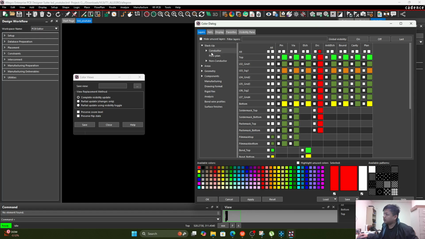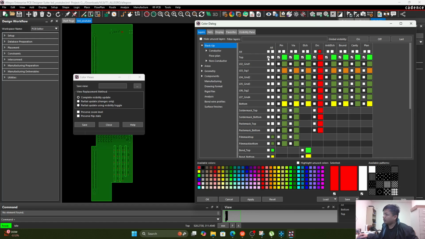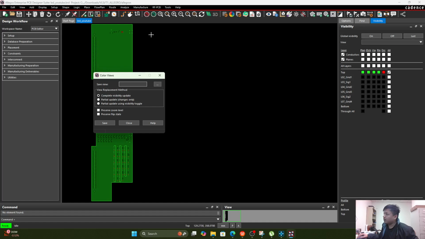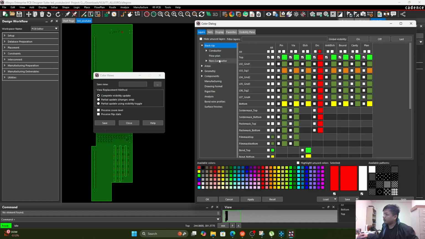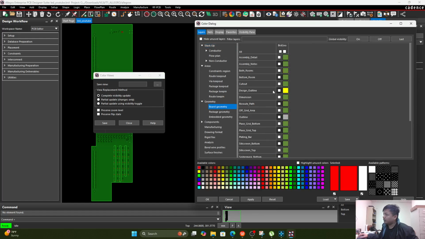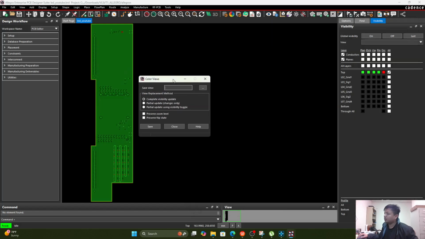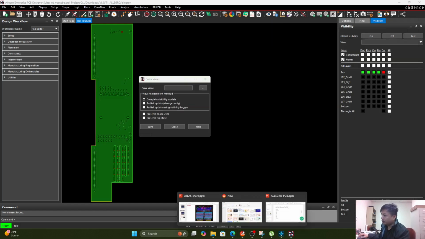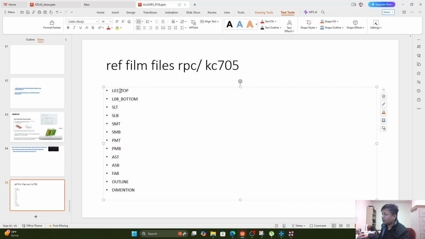I'm going to turn it off, and go to color. Where is that color? Let's stack up. I need top, right? And what else? I'm going to need board geometry and outline. These are the two things that I need, and the nomenclature that I'm going to use is right here.